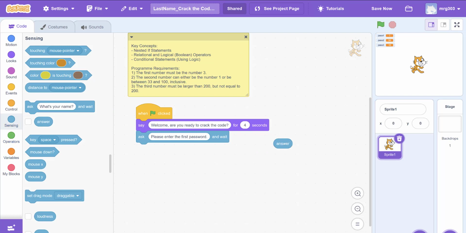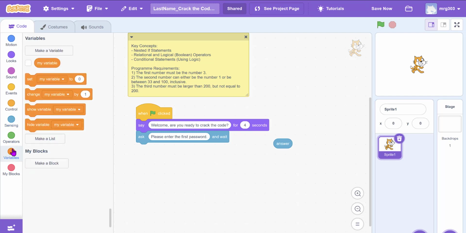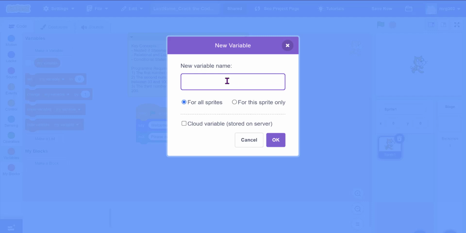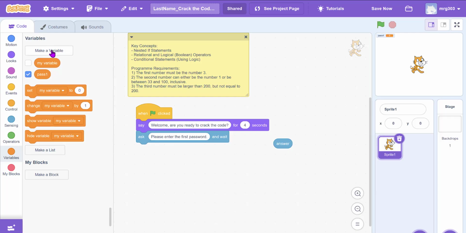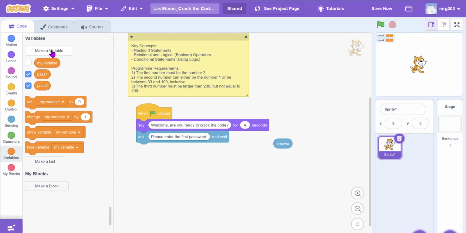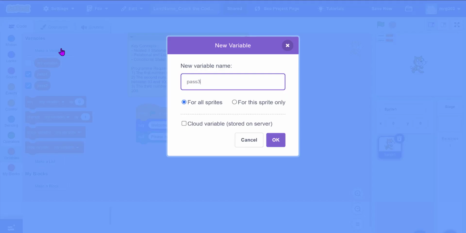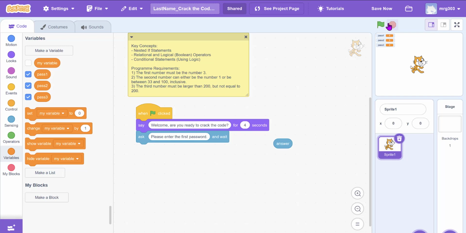So I'm going to go over to variables. I click on variables, and what I want to do is make a variable real quick. I'm just going to call this pass1 for password 1, pass2 for password 2, and pass3 for password 3. Again, if I'm going too fast in any of these videos, just be sure to pause the video in order to catch up, or just rewind the video back to where you need to be.